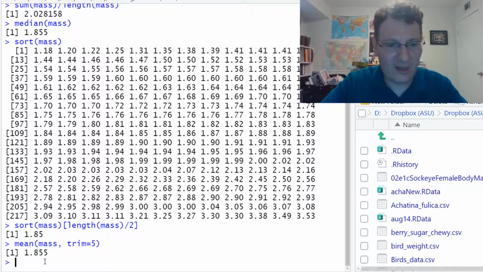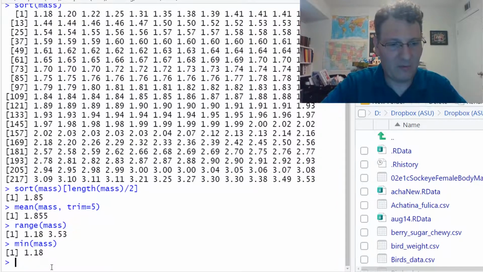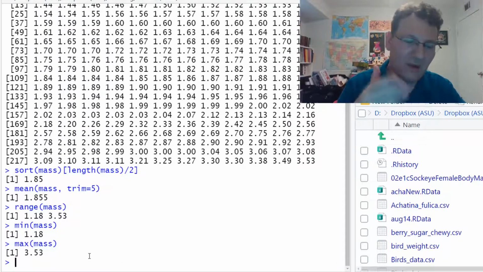To calculate the range in R, if I type in range of mass, what I get actually is two numbers. I actually get the minimum, which I can get by itself. The minimum of mass is 1.18, that's the lowest value, and the max, which is 3.53. So the range function gives you both the minimum and the maximum.